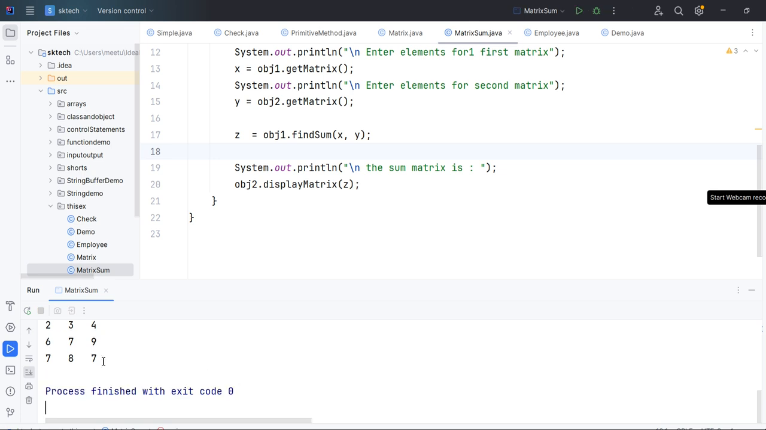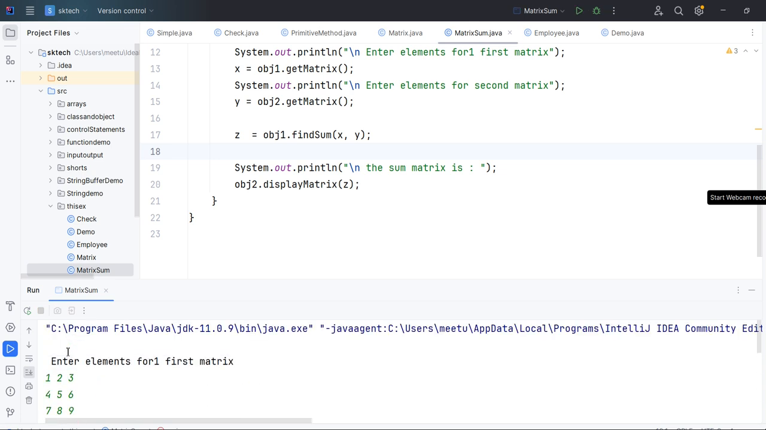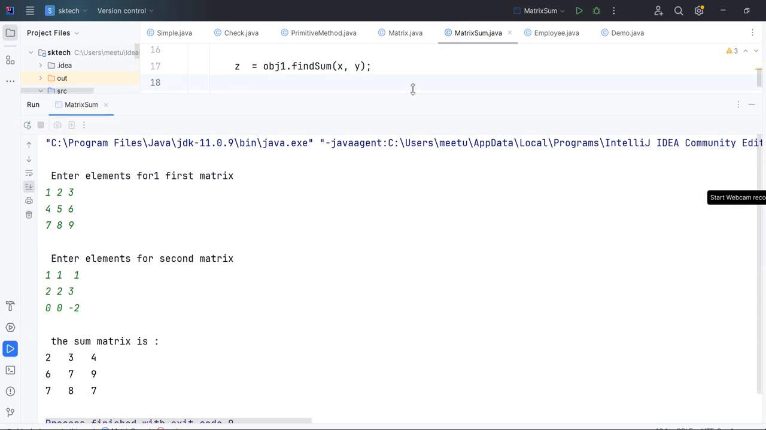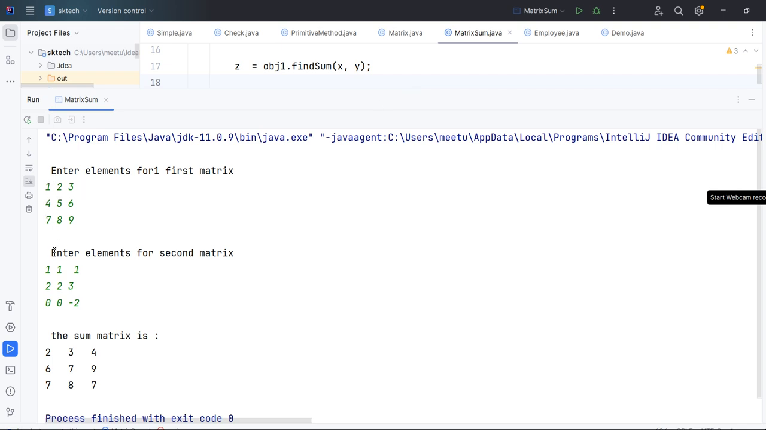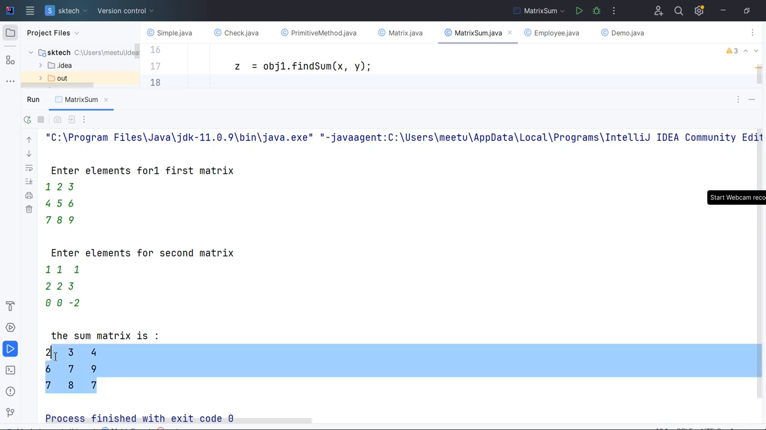You see, it is showing the addition of these two matrices. Let's zoom in and see the output. It is printing 1 plus 2, 1 plus 2 is 3, 3 plus 1 is 4. Now again in the second row, 4 plus 2 is 6, 5 plus 2 is 7, 6 plus 3 is 9, and now it is 7 plus 0, 7 only, 8 plus 0, I mean 8 only, 9 minus 2, it is 7. So this is how it is printing the summation of two matrices.